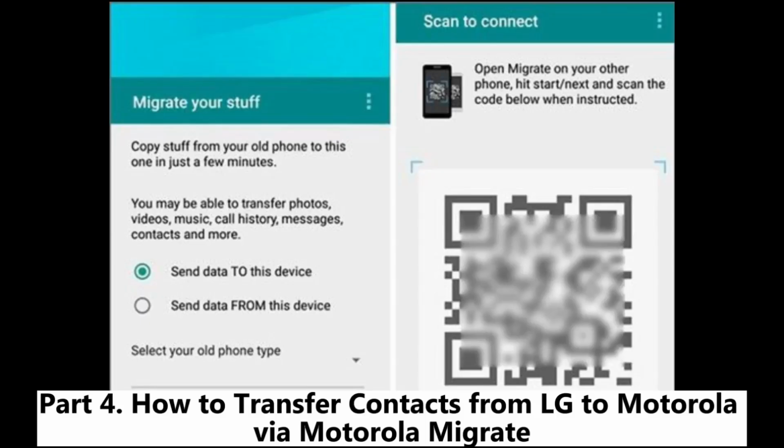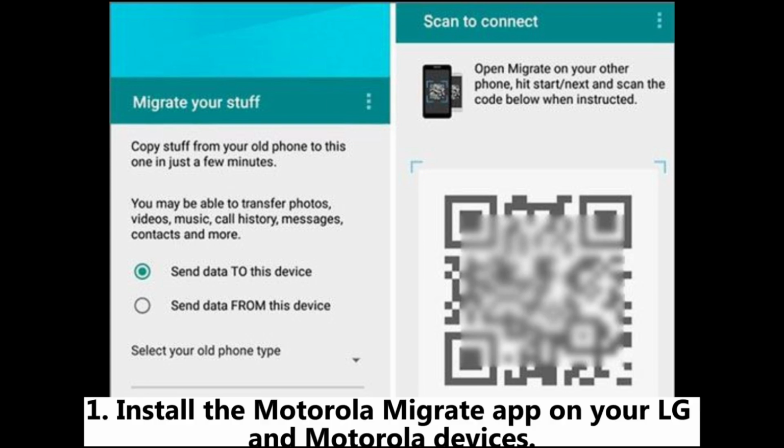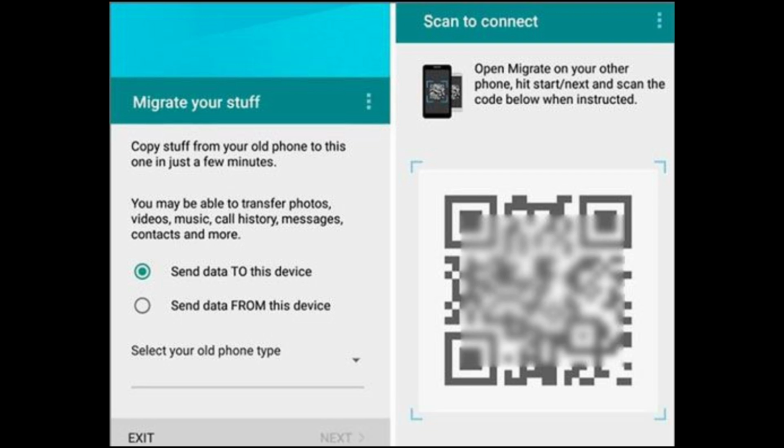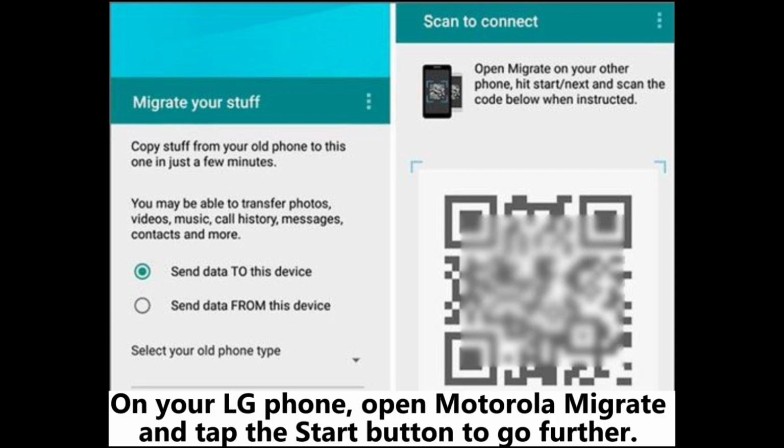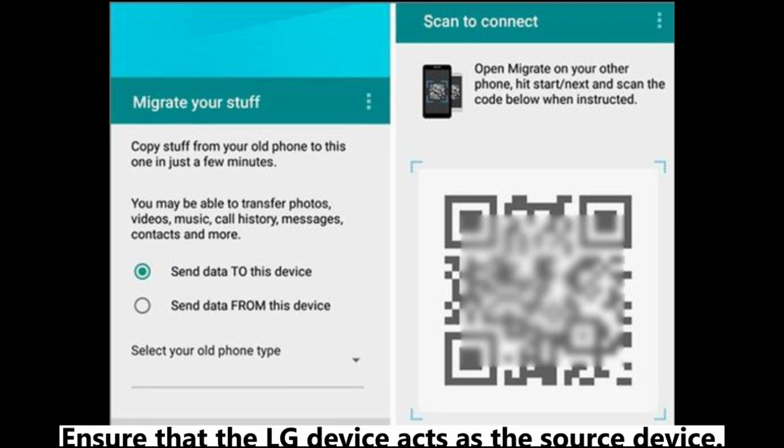Part 4. How to transfer contacts from LG to Motorola via Motorola Migrate. 1. Install the Motorola Migrate app on your LG and Motorola devices. 2. Launch Motorola Migrate on your Motorola phone and mark the LG device as the source phone. On your LG phone, open Motorola Migrate and tap the Start button to go further. Ensure that the LG device acts as the source device.